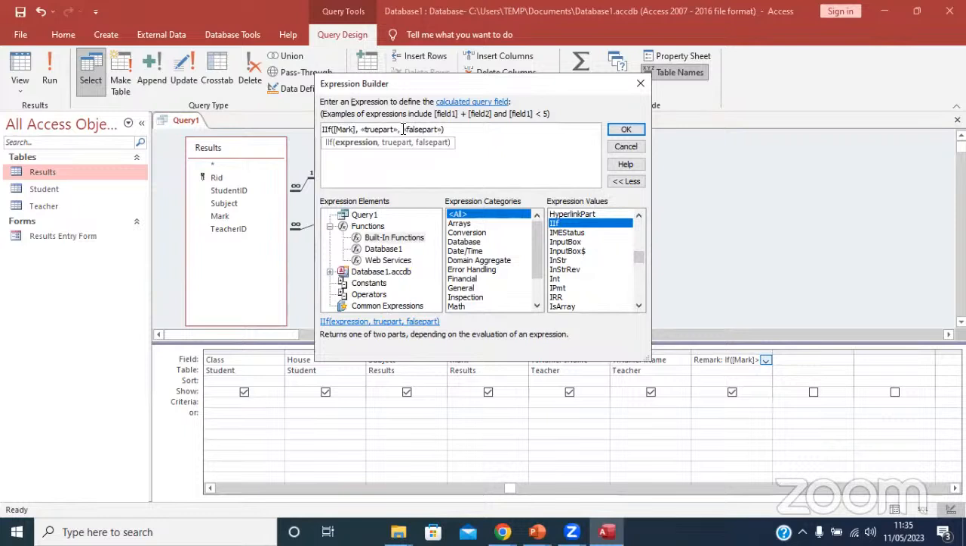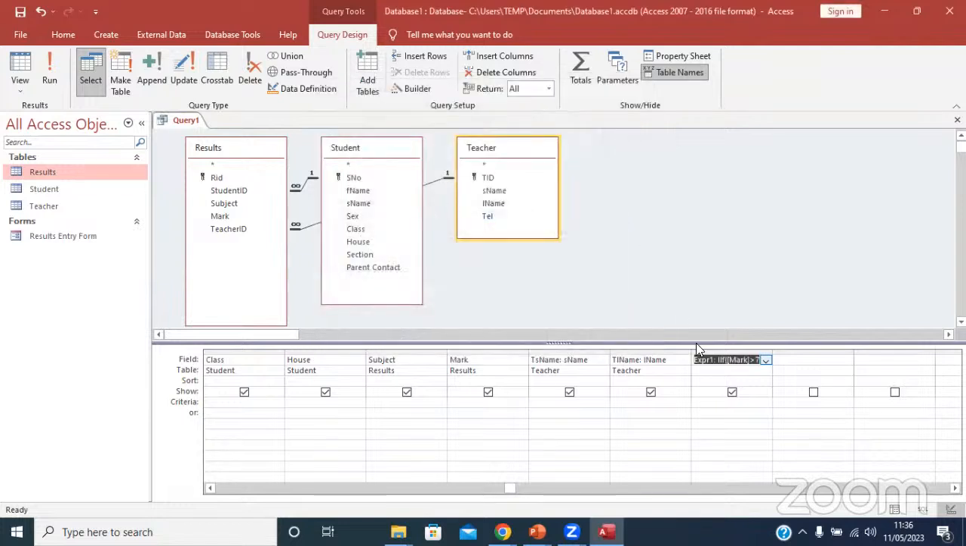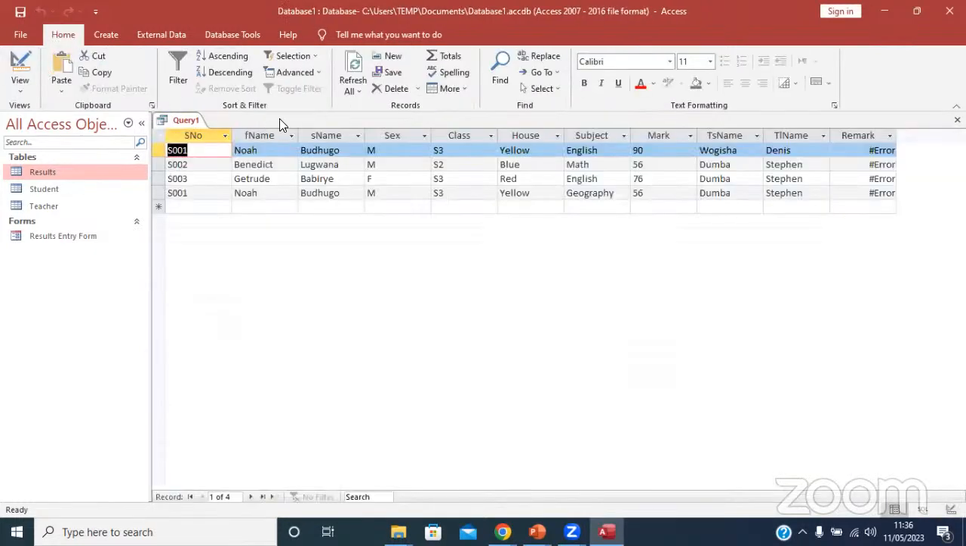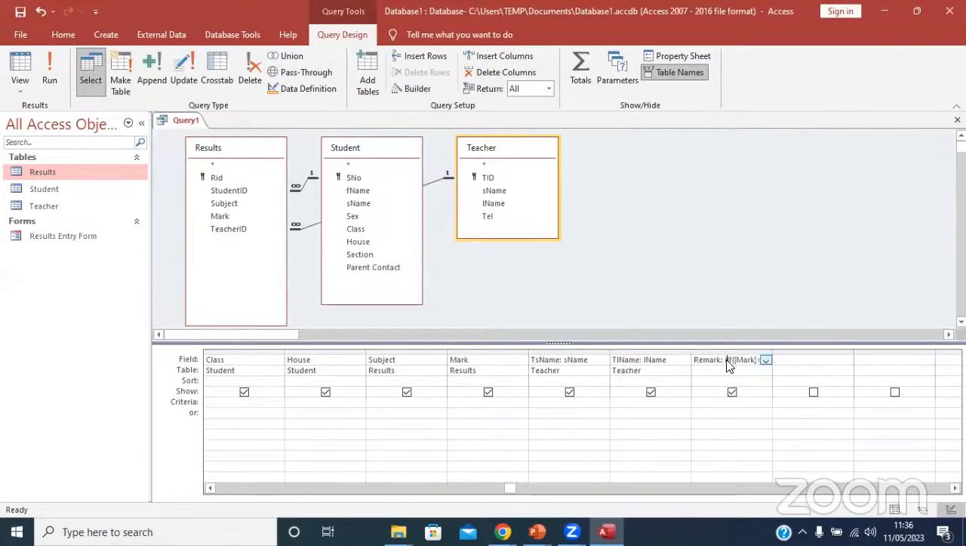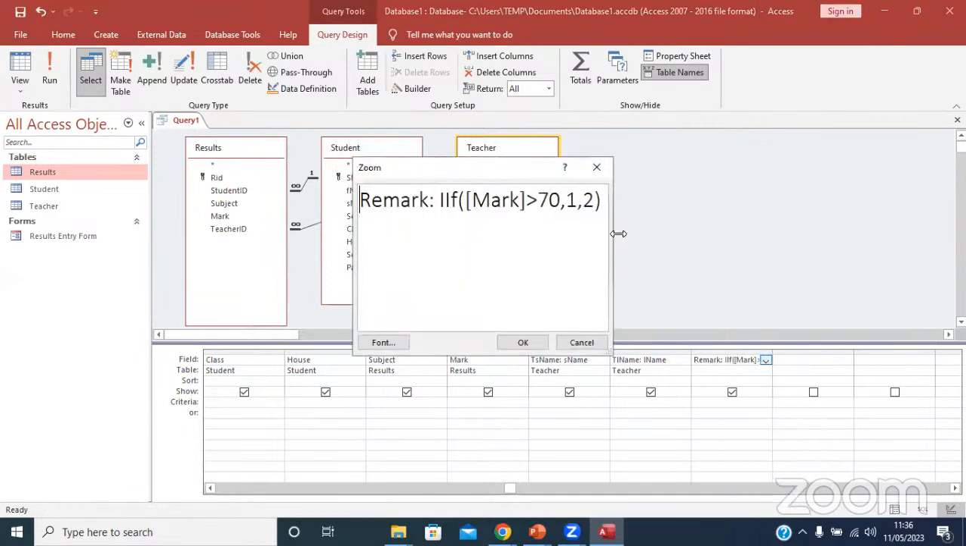So if mark is greater than 70, let me first do this in a simple way and see. So this is our remark. It is still returning a simple error here. Let me see. We can go and do more exploring of this, and we see what we can do here.